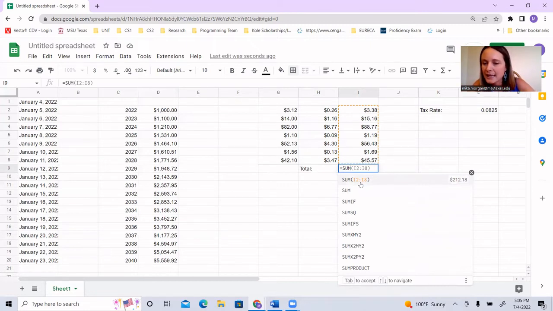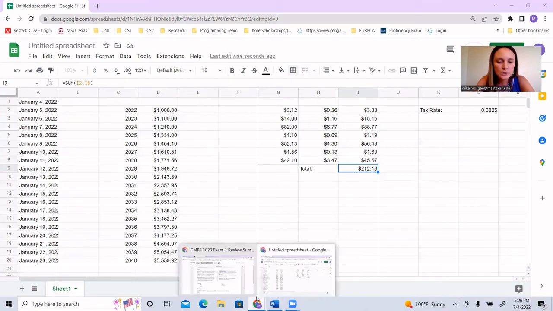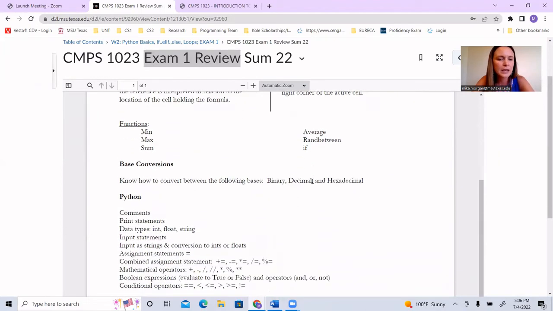And notice that it has that colon for our range, and it highlights it for you even. Did you see that? It highlighted specifically the ones that I wanted. These are all column I, but they're going from row 2 through 8. And now I have my total bill. So those are examples of relative reference, absolute reference, showing the formulas, and using the fill handle.